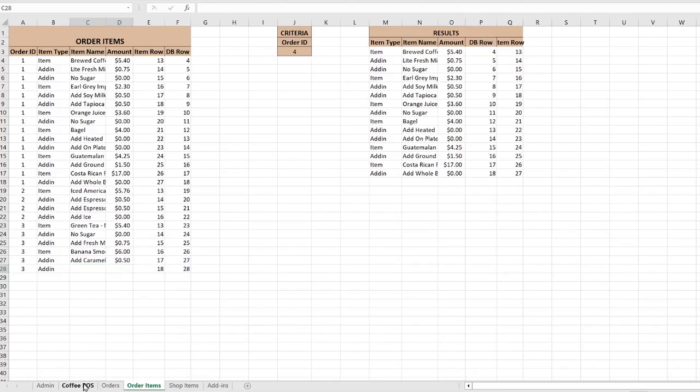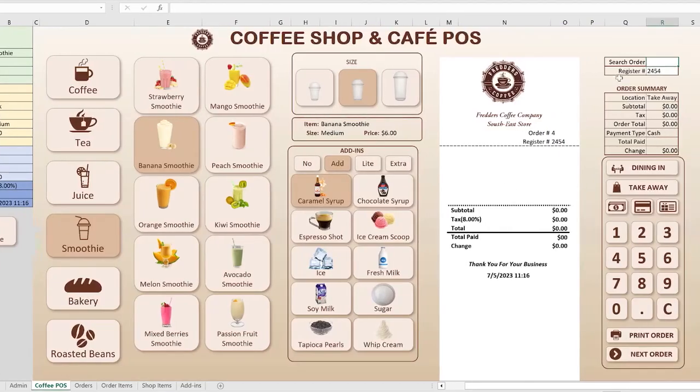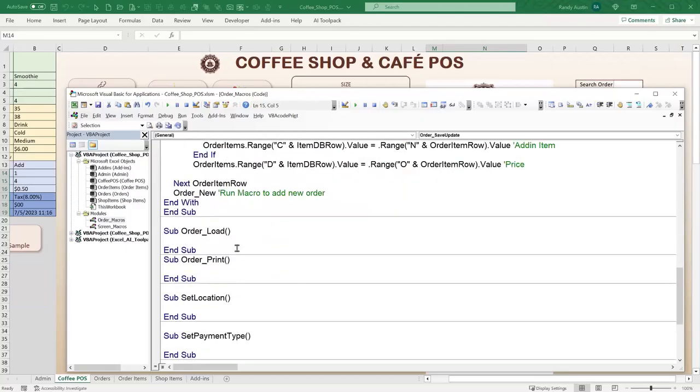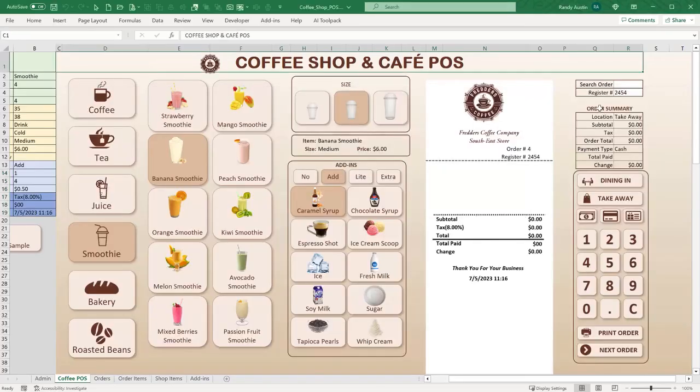And now what we want to do is we want to be able to load it. When I select order number 3 here, I want that order to come back inside here. So that's called the next macro, and that's going to be called the order load. So let's take a look inside that and see. So basically what we do, you're going to search for that.